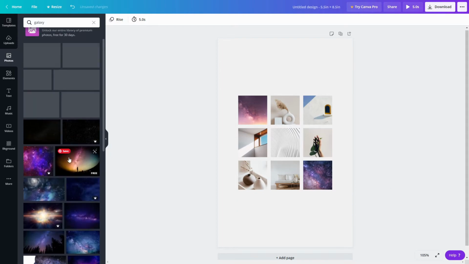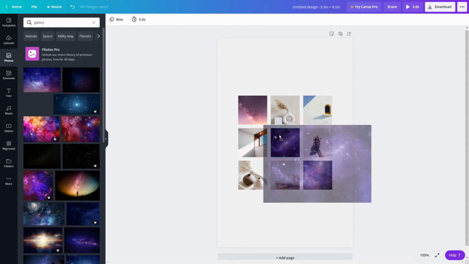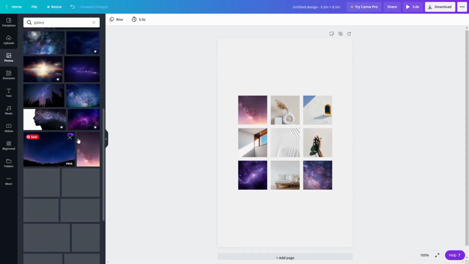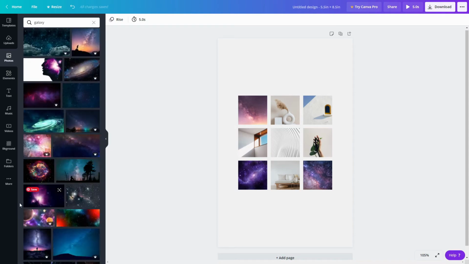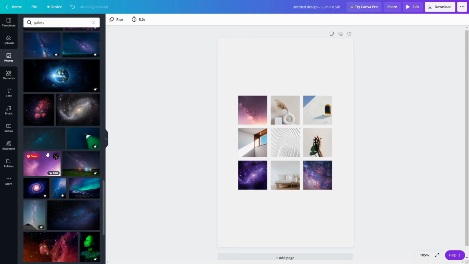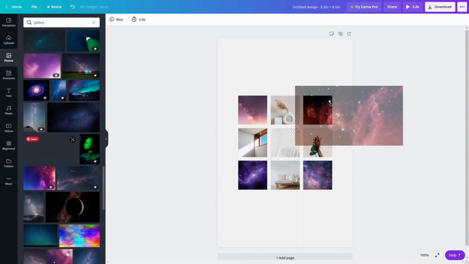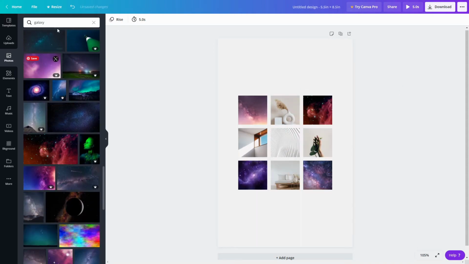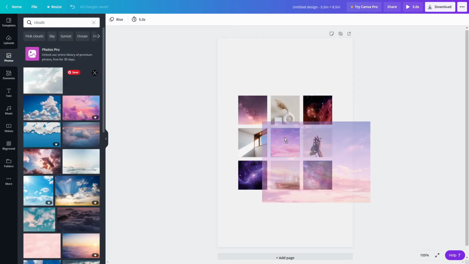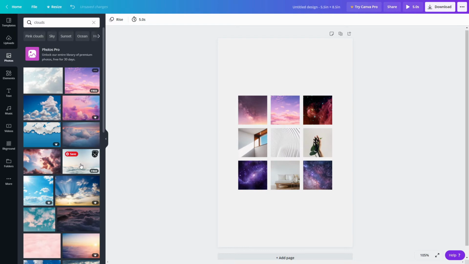I'm not going to do a whole design or anything, but just a couple random galaxy items, I guess. I don't know why I'm being particular about this. It doesn't really matter. I'm not actually keeping this, but and then maybe I'll look for clouds.